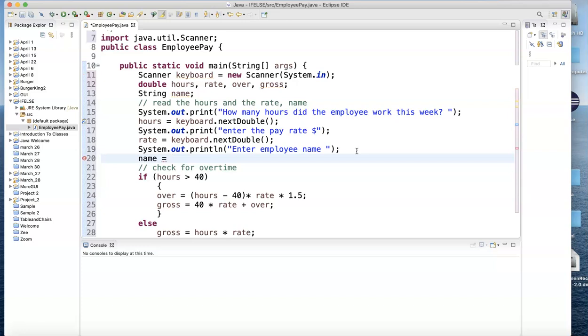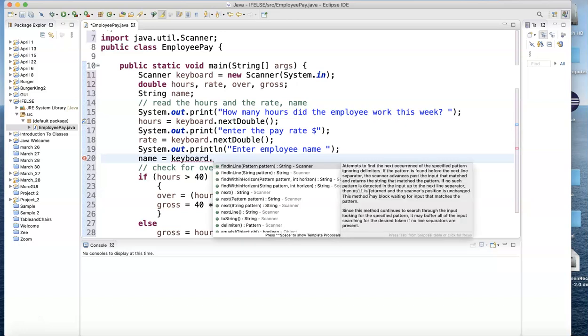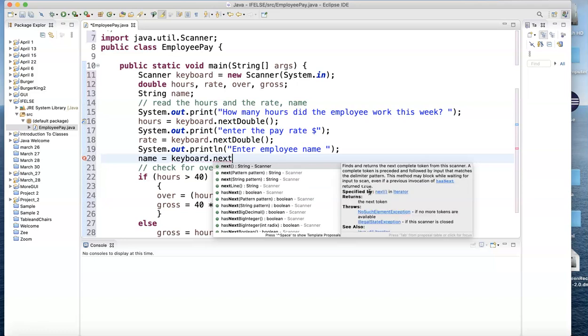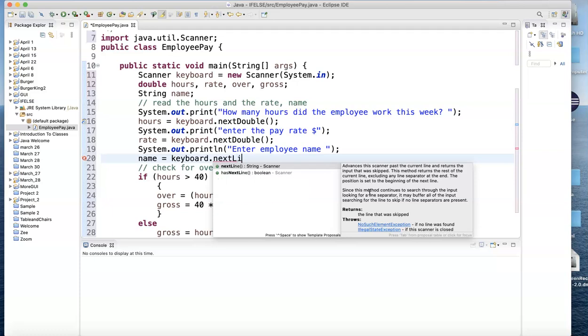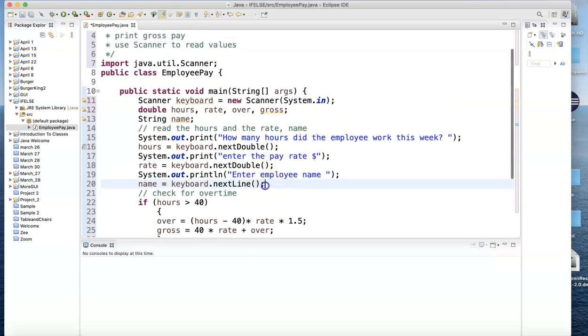and this one is going to be what? Keyboard dot, and what's the name? The name is a string. So we're going to write next line. That's capital L. And let's see if I'm going to have a problem reading the name here or not. What do you think? I think we will.